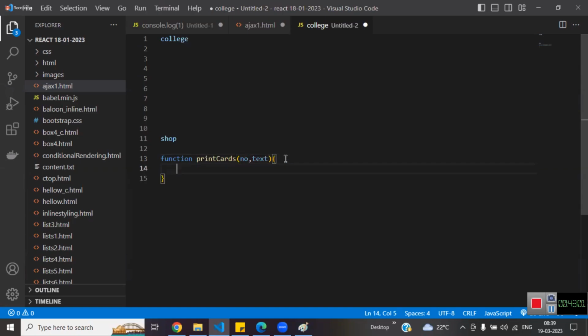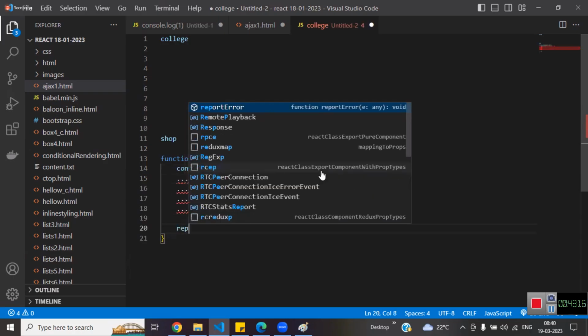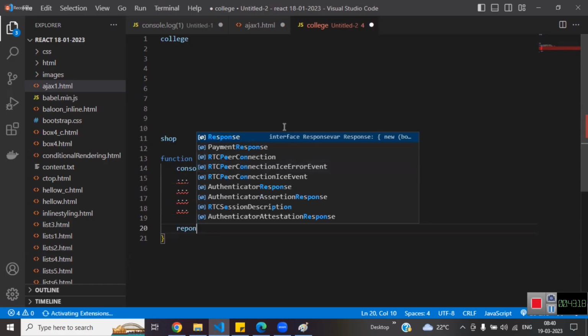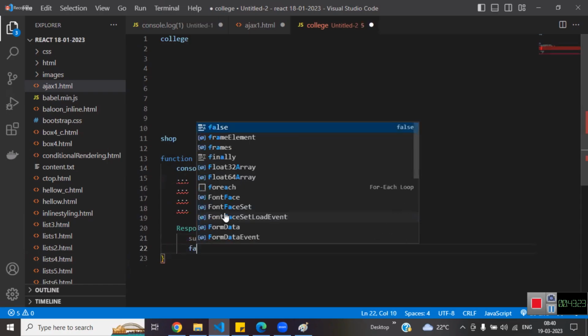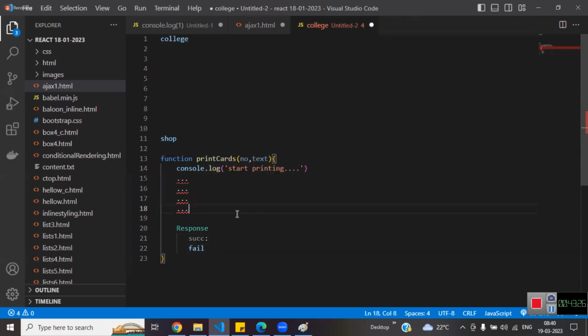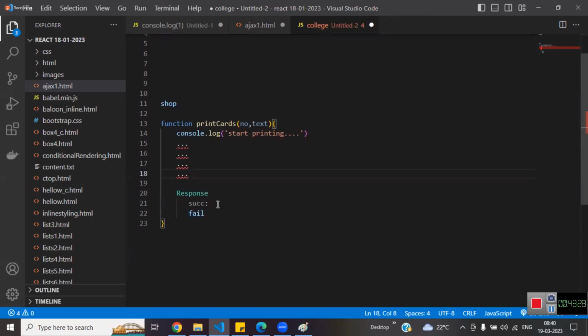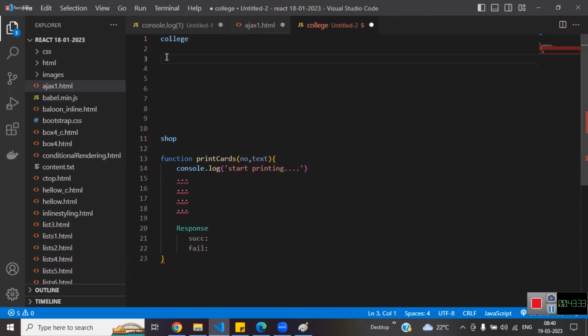Okay, perfect. Here console.log of start printing. Now after some time, my cards printing is done. So that means my cards printing activity is done. So my response may be success, maybe failure. Got my point? So here is my success response or failure response. Who wants to call print cards?